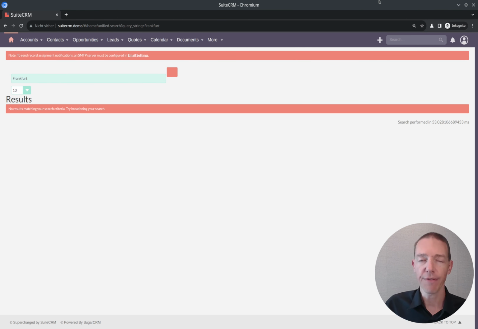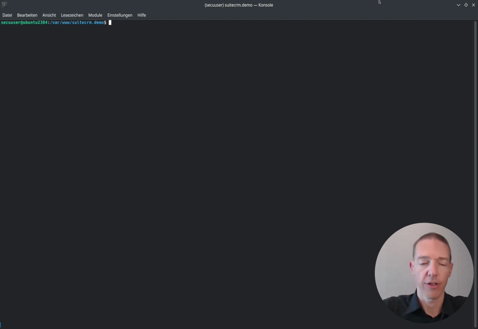We have to do this via a configuration change on your file system, or more specifically on a file of the SuiteCRM. You can either use, let's say, FileZilla or whatever, download the file, edit the file on your local hard drive and then upload it again. Or what I'm going to do, I'm just heading over to the command line and do it live on the server. So here I'm currently inside the SuiteCRM root folder.